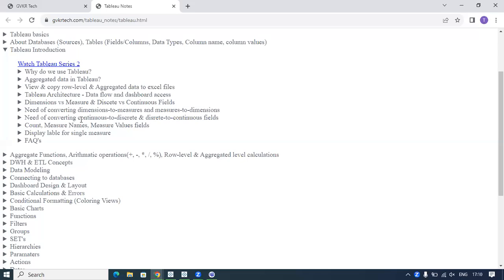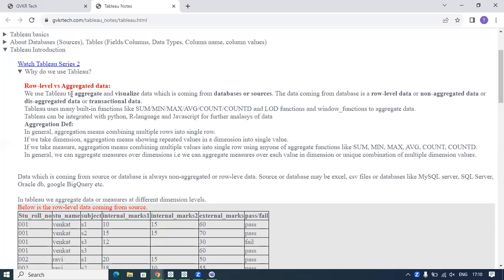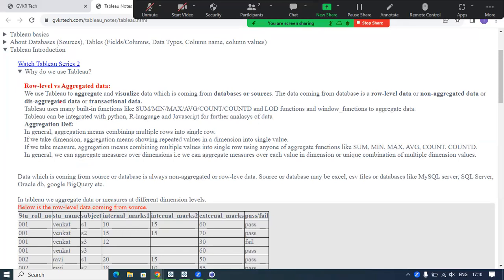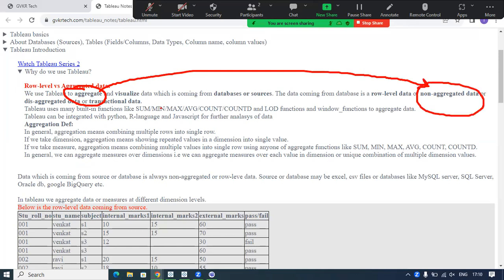First we will see why we use Tableau. We use Tableau to aggregate the non-aggregated data. Non-aggregated data is sometimes also called row level data, or disaggregated data, or transactional data.